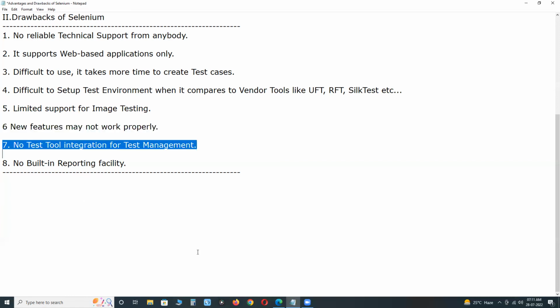Next, seventh one, no test tool integration for test management tool. Suppose if it is UFT, formerly QTP, you can integrate UFT with ALM, Application Lifecycle Management, Test Management Tool, formerly Quality Center. After analyzing the test results in the UFT result window, if you find any deviation from expected, then you can send defects directly from the UFT result window to the ALM project. Integration is there. Both are from the same vendor, Micro Focus.